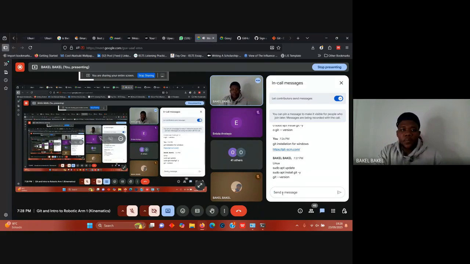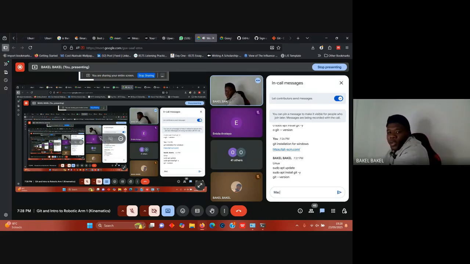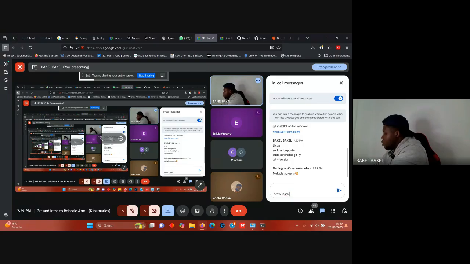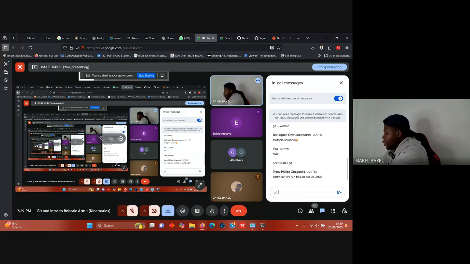Now for Mac, there are two procedures, and the one I recommend is to use Homebrew. I think I've installed Homebrew for every Mac user, excluding one person. I didn't have time for that, but you should still be able to follow up. Install Git. It's just one command, and then you confirm the version, git --version.